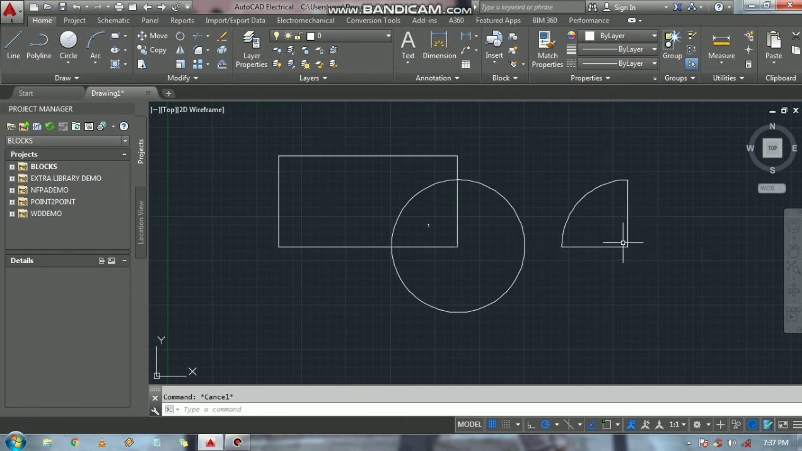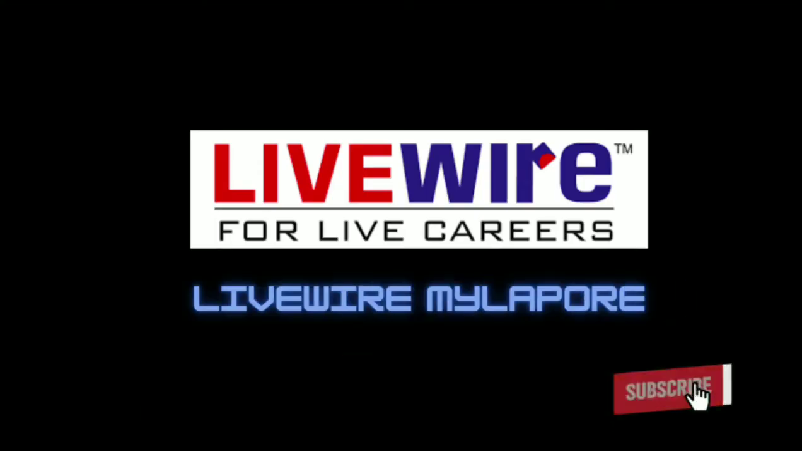This is considered as AutoCAD Electrical. Generally, CAD is nothing but computer aided designing and drafting. We can create our electrical diagrams via this AutoCAD Electrical software.